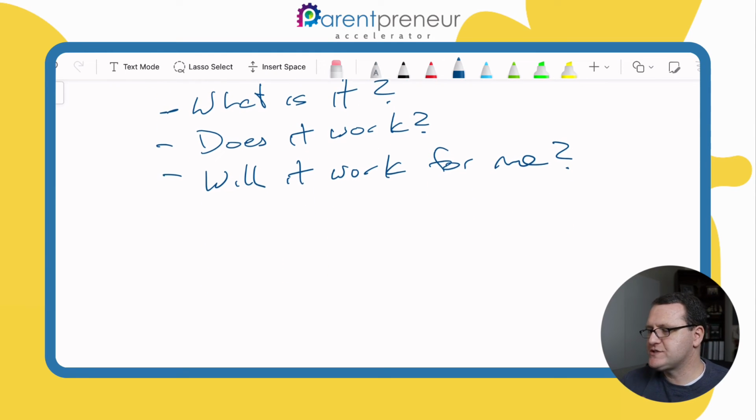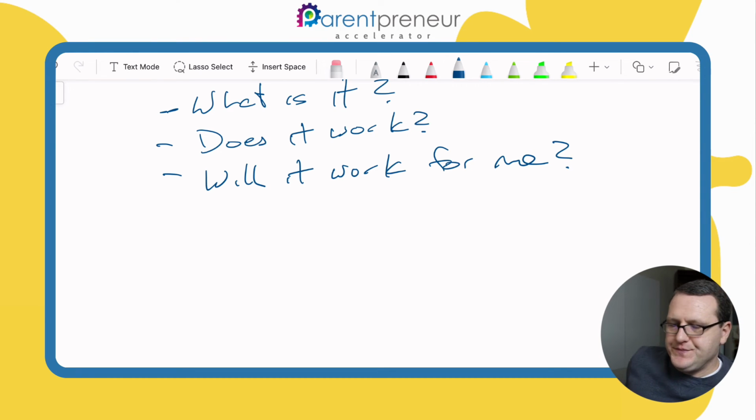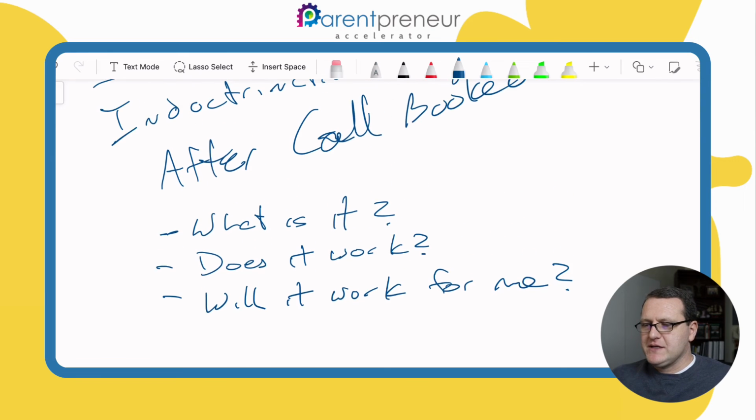And again, if you're just using something like Calendly, their default notifications, this will make a big difference in your show-up rate and your conversion rate. So I highly recommend it.